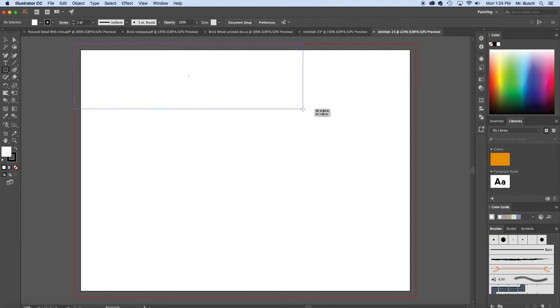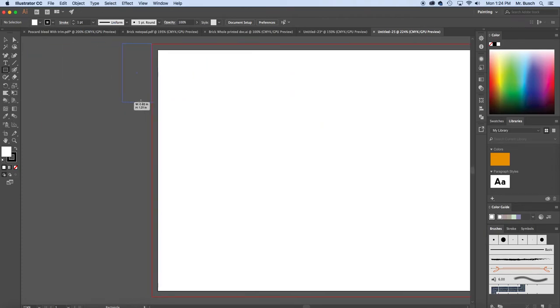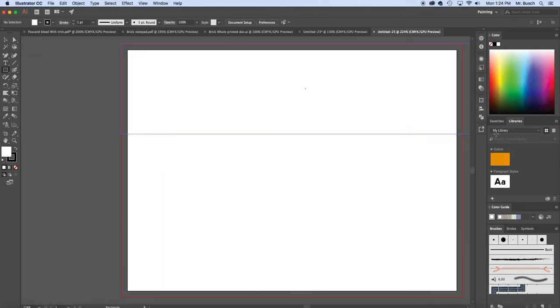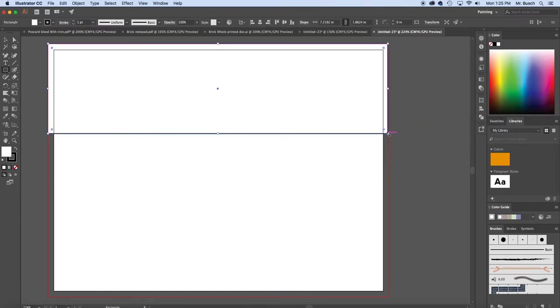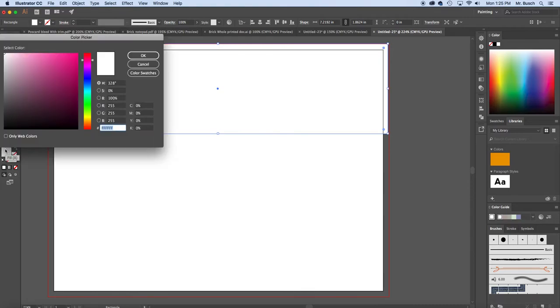Now, I'm going to grab my rectangle tool. I'm going to click and drag it from this red line over here to that red line over there. I'm going to take the stroke off, double click the fill, give it a red.